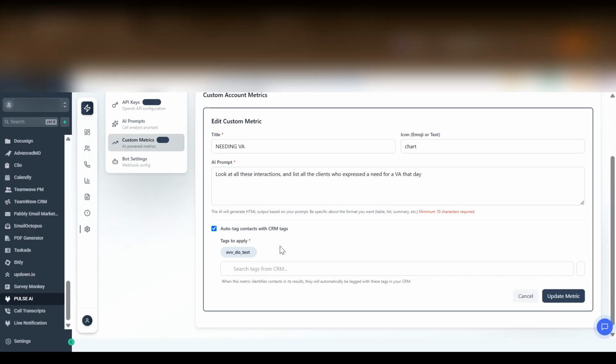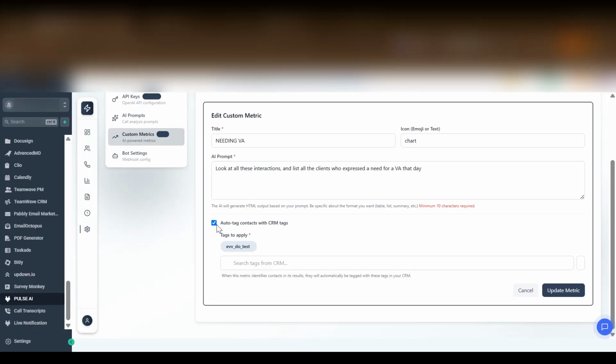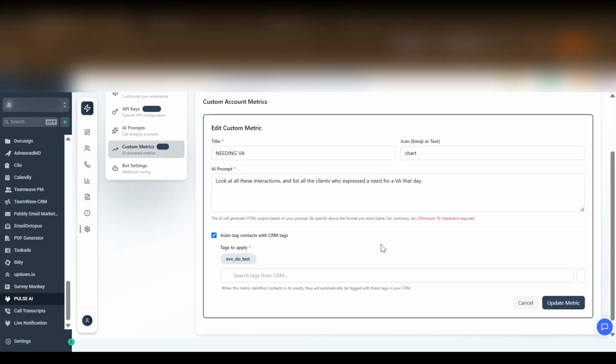And guess what? This is another powerful area right down here. Auto tag contacts with CRM tags. So what the AI is going to do is it's going to pull out all this specific information I gave it right here in this prompt, and then it's automatically going to tag all of these contacts with these specific tags from the account itself. How great is that? You can easily customize it to meet your business requirements.